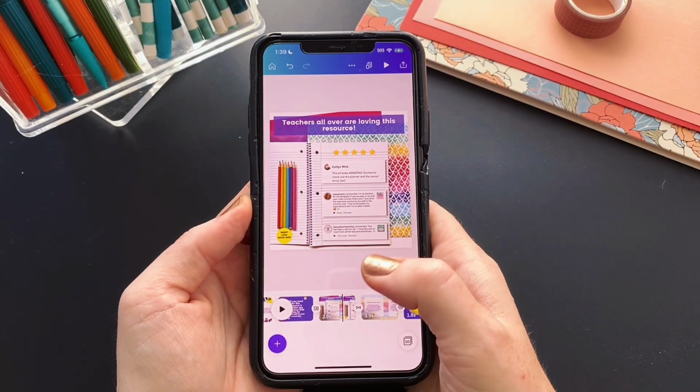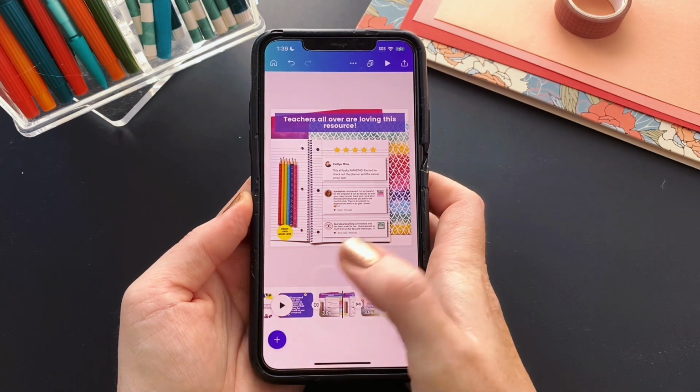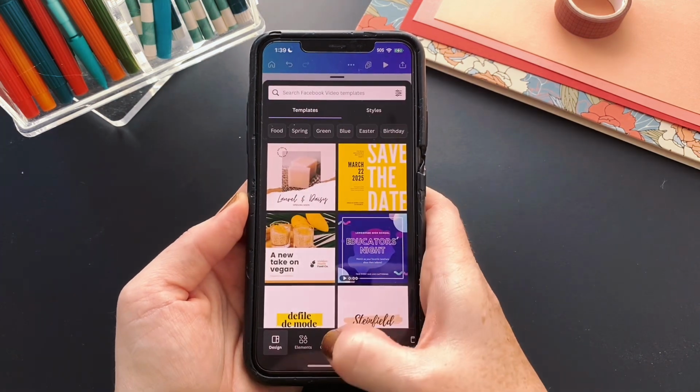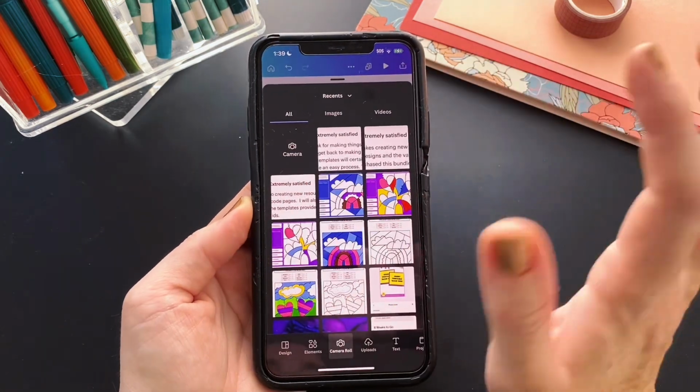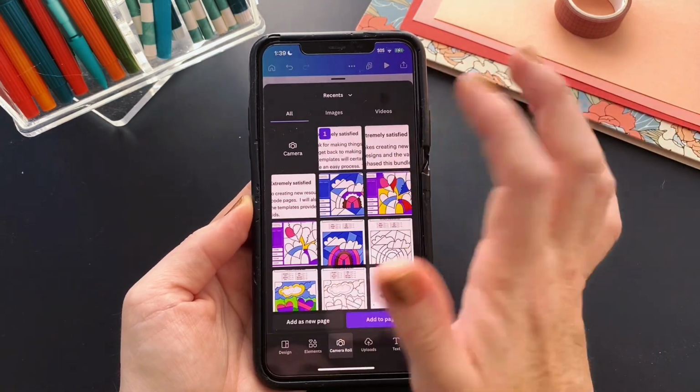For these testimonials, it's actually easier to just tap the plus sign and insert them directly from your camera roll than replacing, because it will probably crop it the way you don't want it to.